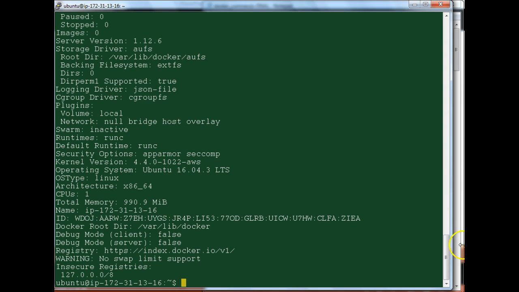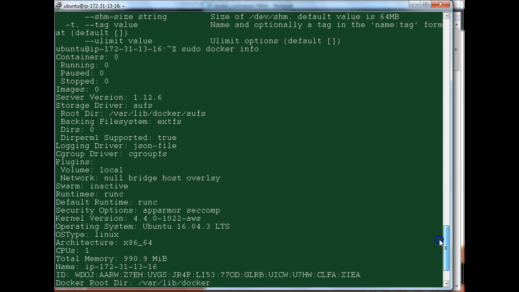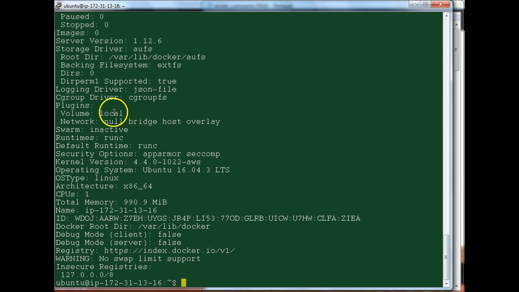So then you can also see information on your actual Docker installation. A lot of the stuff I'm not necessarily going to drill into, but you can see we're running 0 containers. We have no images, and you can see the server version, stuff like that. It also shows you the different networking options that you maybe have enabled, which we're not really doing much with.